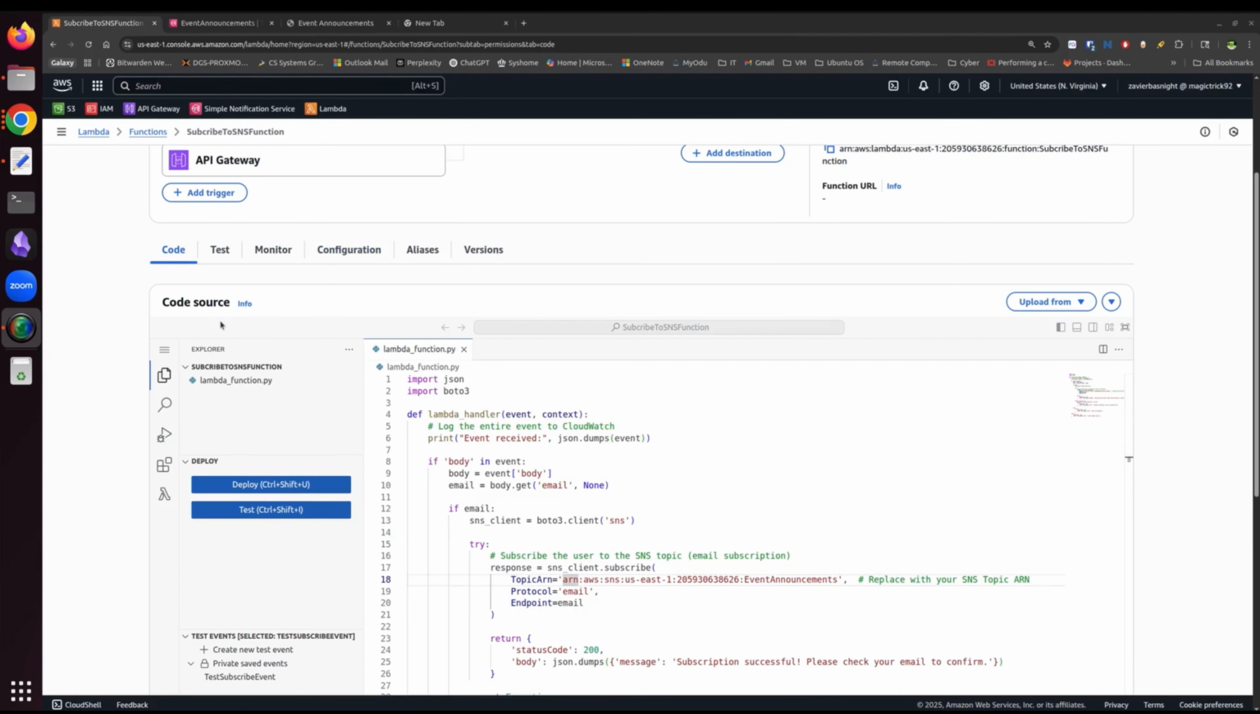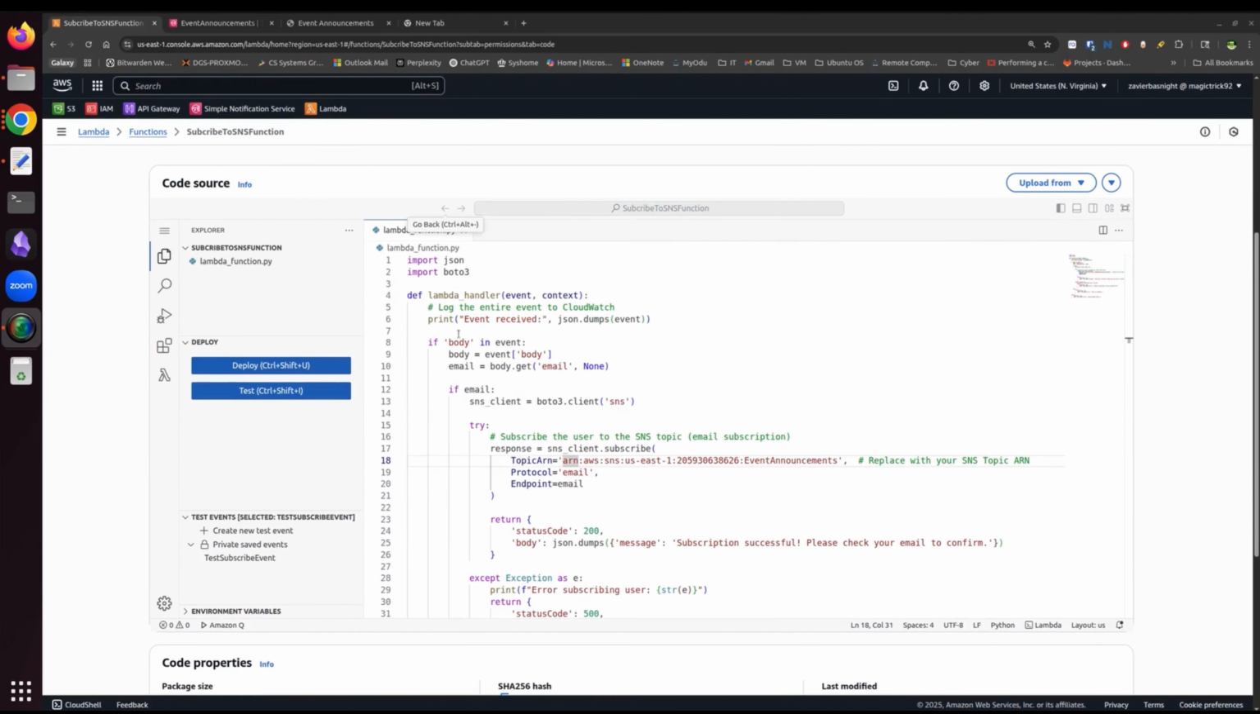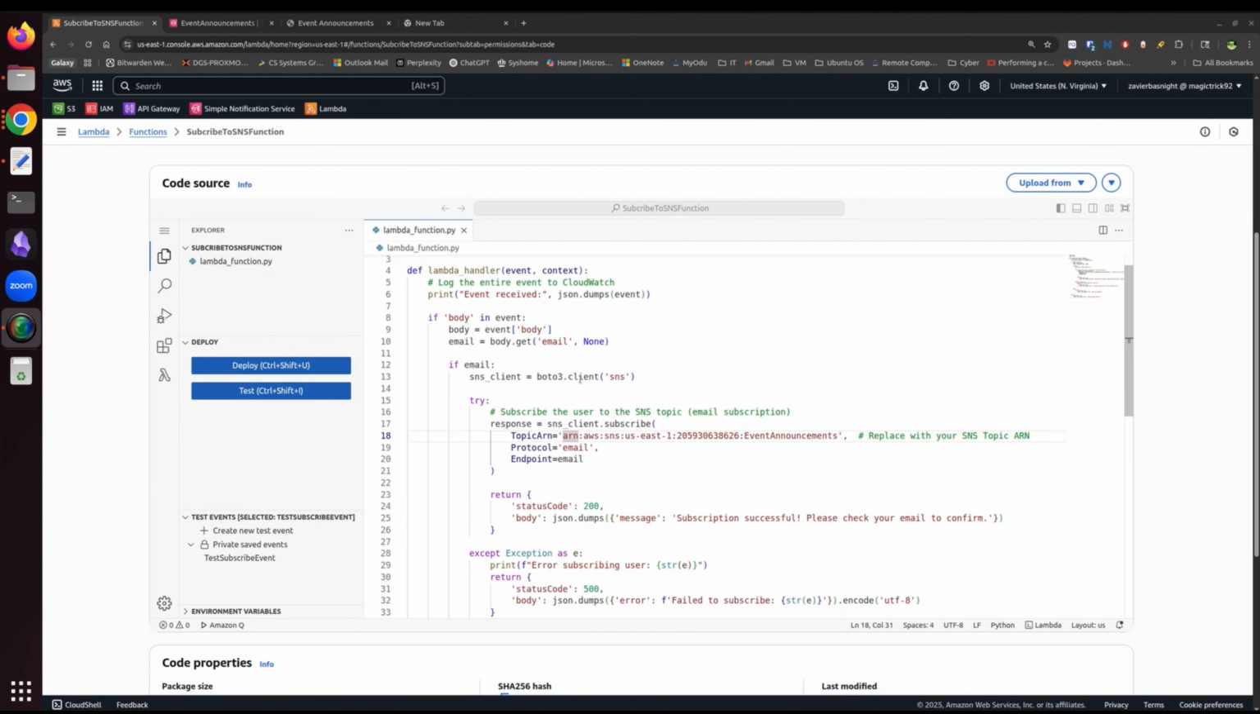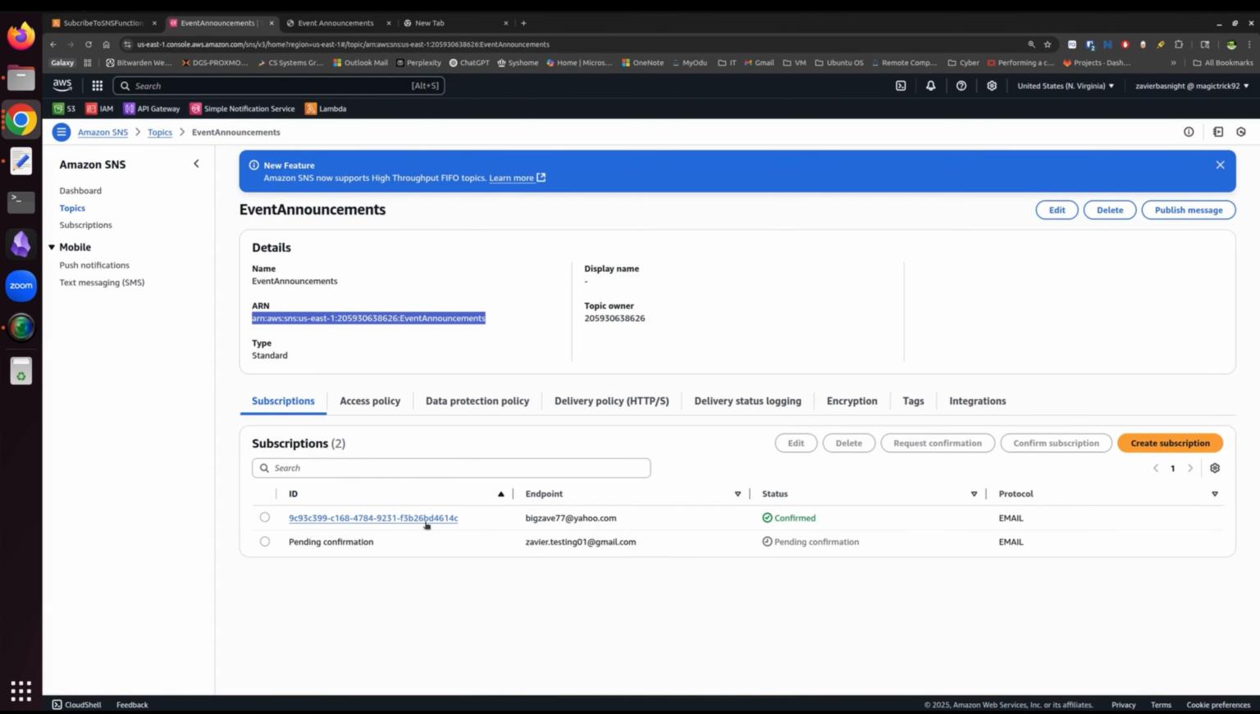Okay, if we come down over to our code source, this is where we have our code editor open. At the moment, we have our Lambda function written in Python open right here. And this is going to give us the ability to connect to SNS. One of the ways to do that is through our ARN. Remember before, when we created our SNS service, we created a topic, and when we created that topic, it created this special link right here for our topic event announcements.